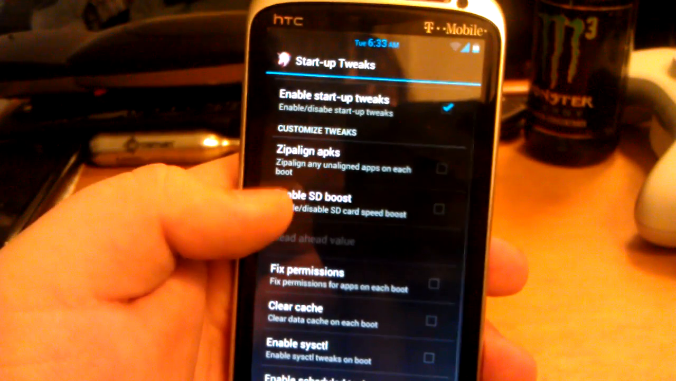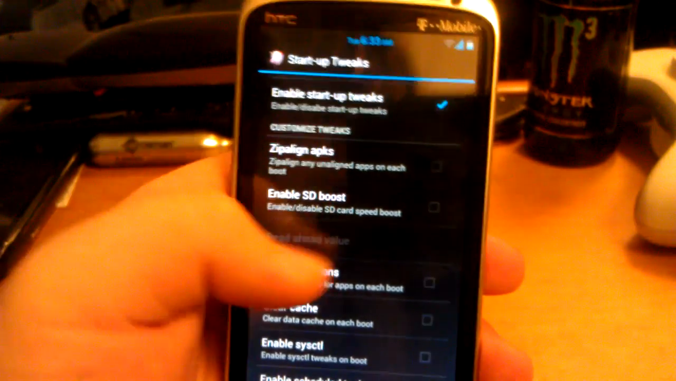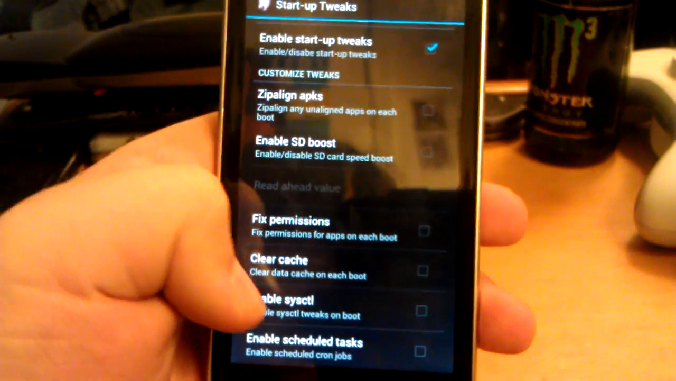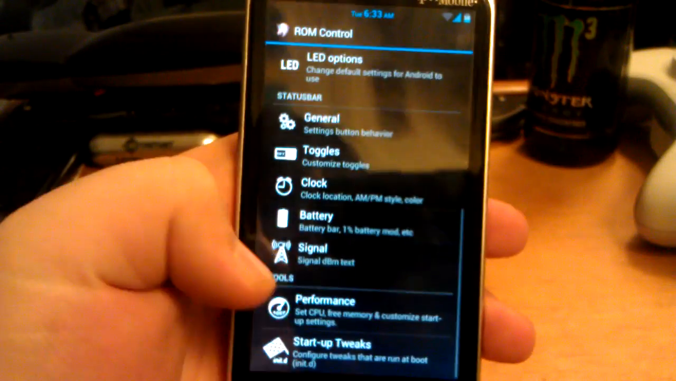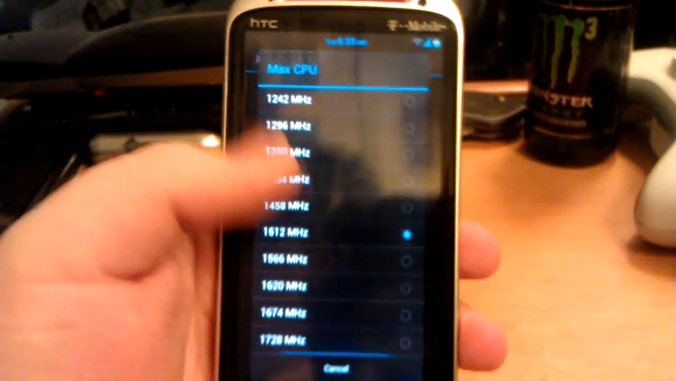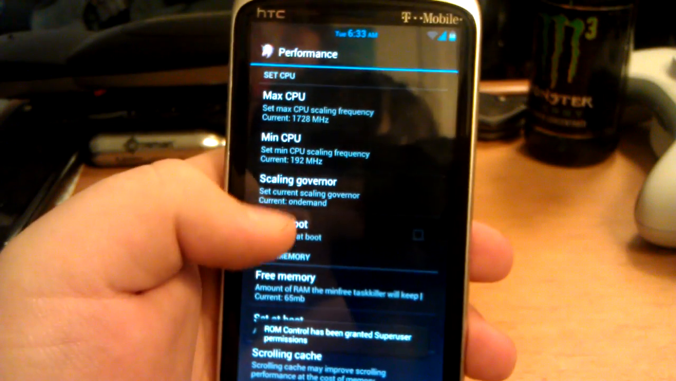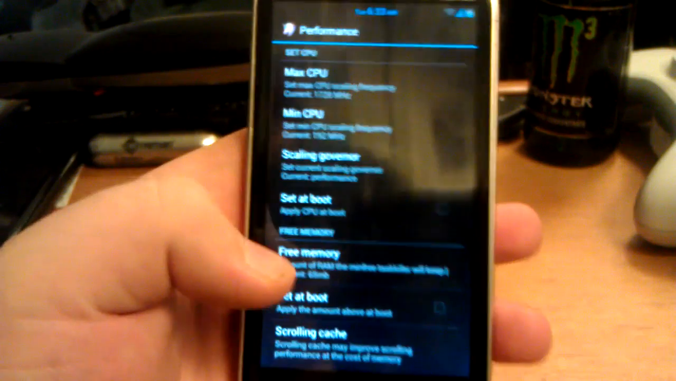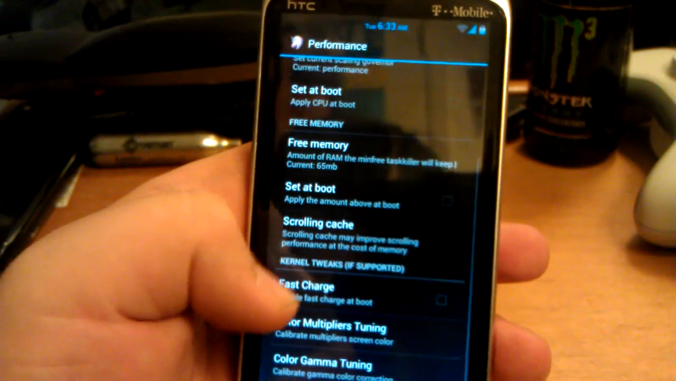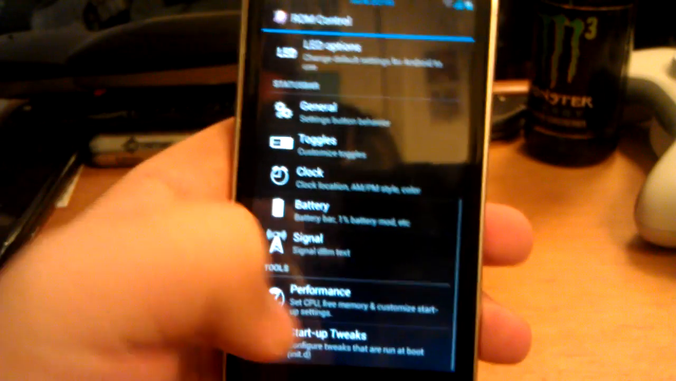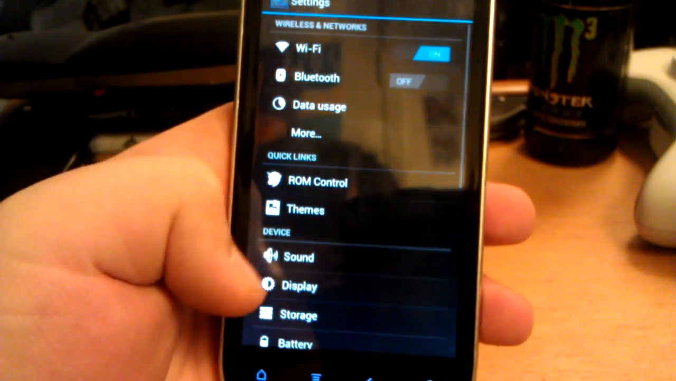You can zipalign APKs, enable SD boost. You can change the read ahead value. Fix permissions, clear cache. I'm not sure what that is, and enable scheduled task. Let's go to performance. You can change the max CPU, so if you really want to get the performance out of your phone. And then you can free memory, you can set that at boot, scrolling cache, fast charge, color multipliers tuning, color gamma tuning. I'm not sure what those are, so I'm not going to mess with those.